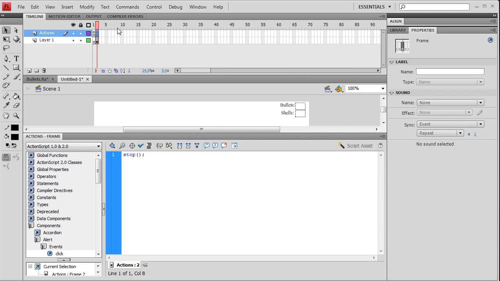Now come to where you typed stop, which is frame 2 of actions. Go before or after it. I don't think after matters, but I'm doing before. We're going to start with onMouseDown = function. This is just like right movement and such. Well, not exactly. We're going to do if bulletAmt is greater than 0, bulletAmt will equal bulletAmt minus 1.